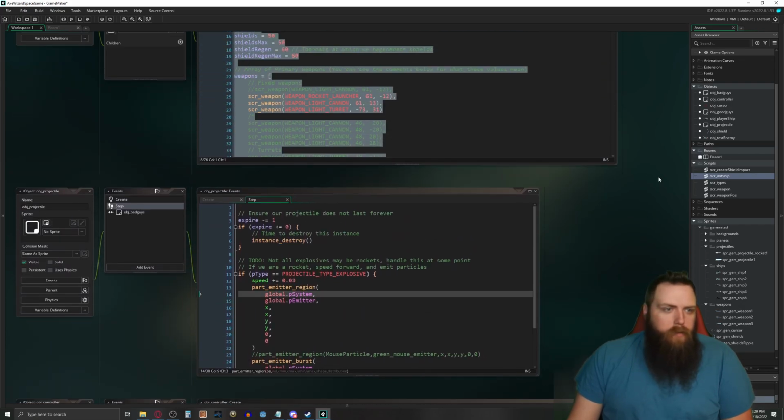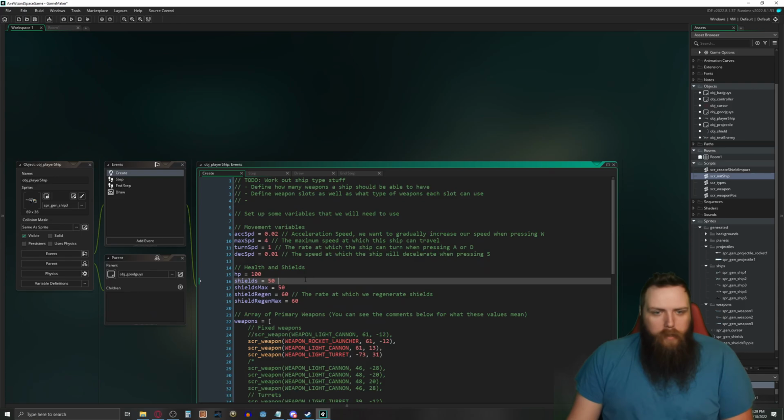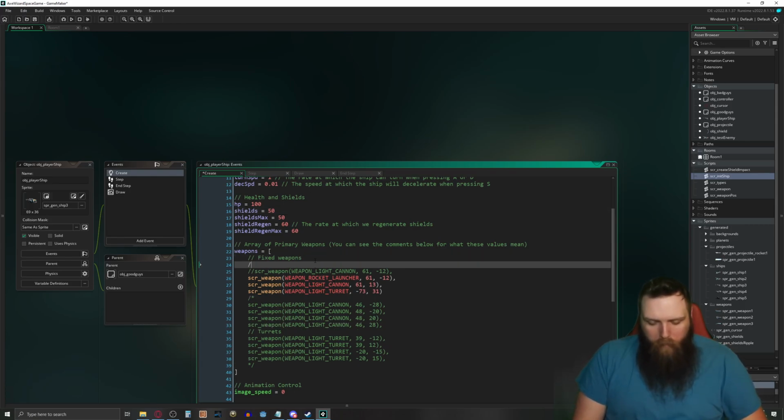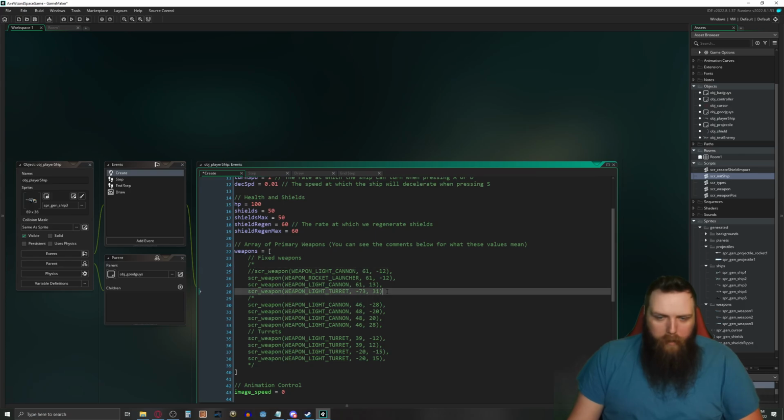So what we're going to do is I'm going to basically hide all of these weapons with another multi-line comment.